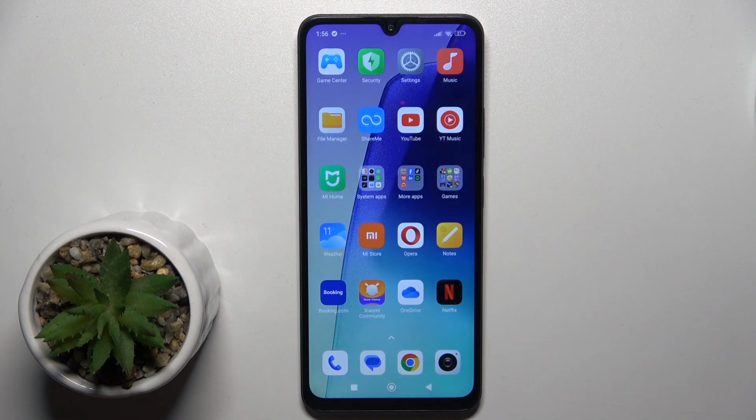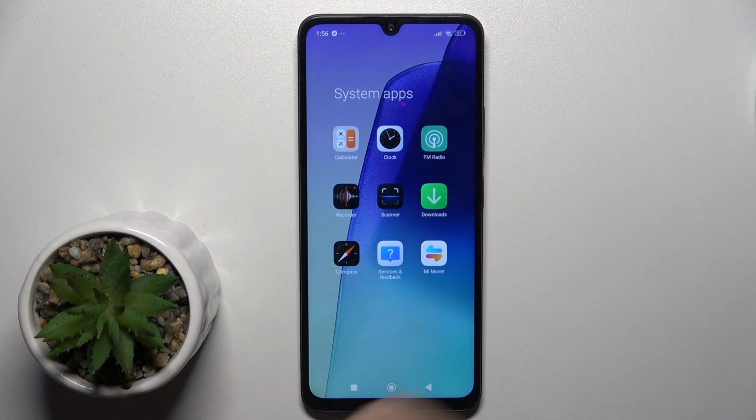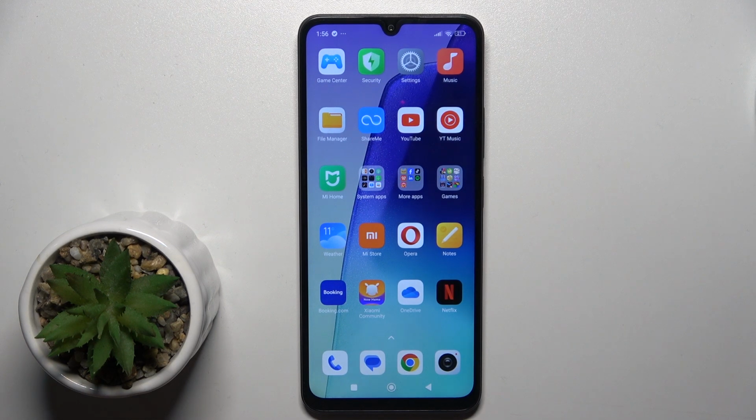Hello, in this video I'm gonna show you how to create home screen folders like this one on POCO C75.